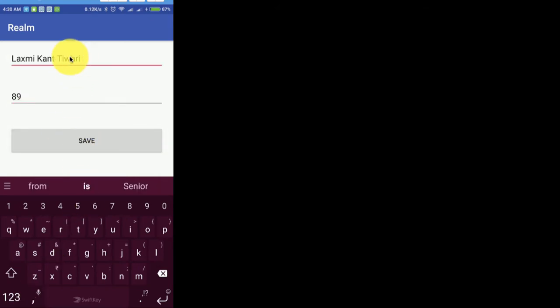Now let's save something here. Let's save, now let's cancel it, and let's type the name Sam, and then for marks type 90.